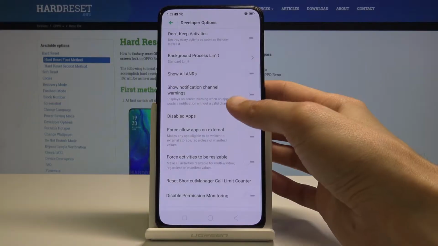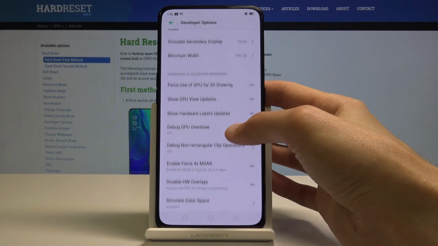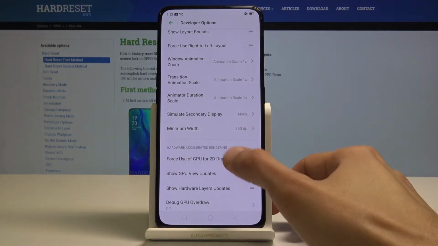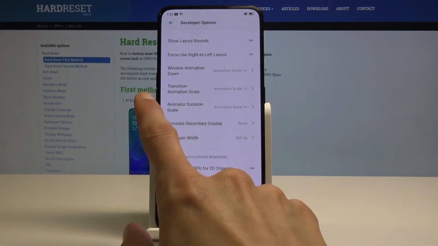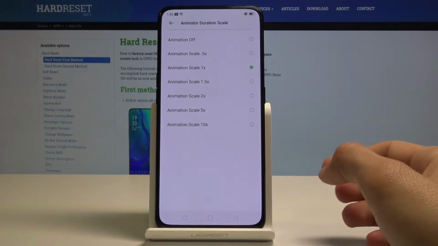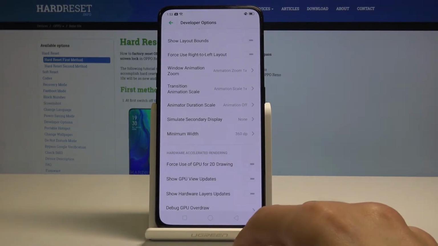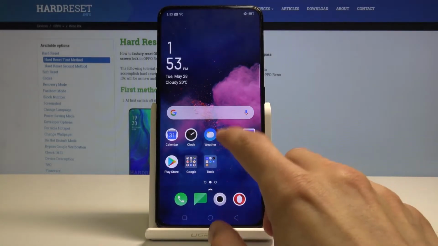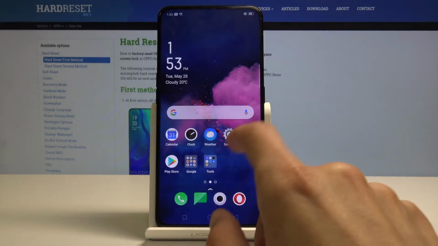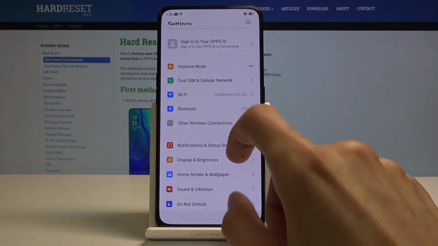Let's see. Okay, there it is. Animation duration scale and transition animation scale. So animation duration would be how fast it takes you to leave an app. If you, let's say, turn it off, it will basically remove the transitions that you usually have when opening something. It just pops in and out of view.